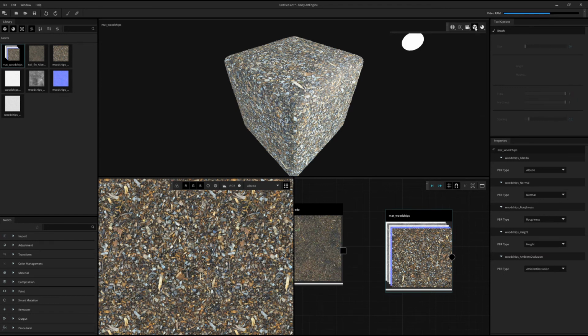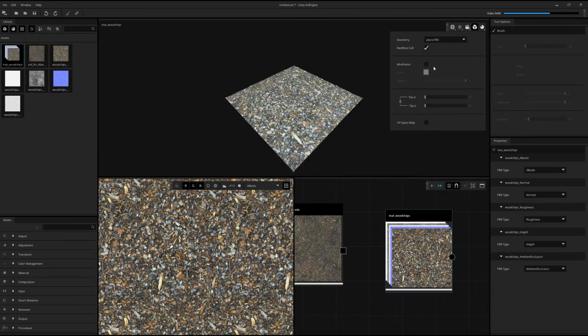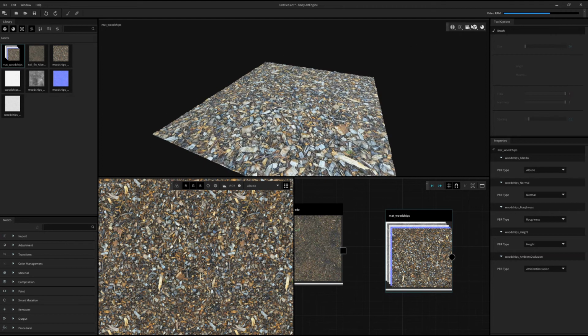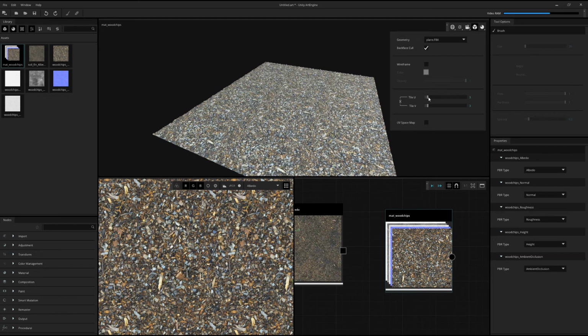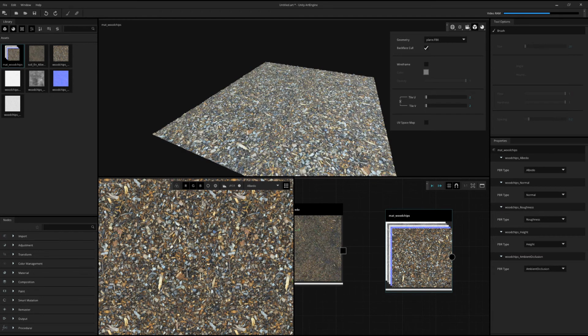Next, we can change the geometry being shown in the viewport. I'll change this to a plane, since we're working on a ground surface. I'm going to zoom in a little bit, and also increase the tiling. Next, we have our camera settings if you'd like to modify the field of view or type of camera.